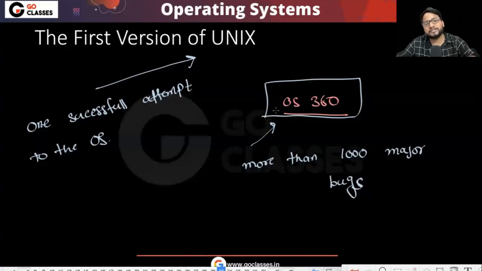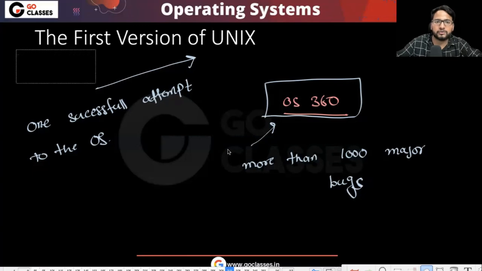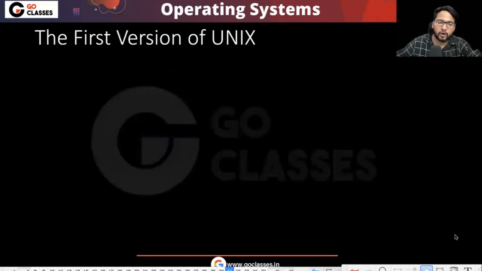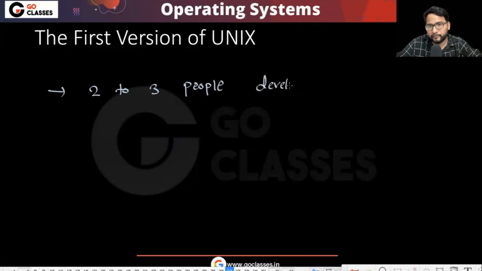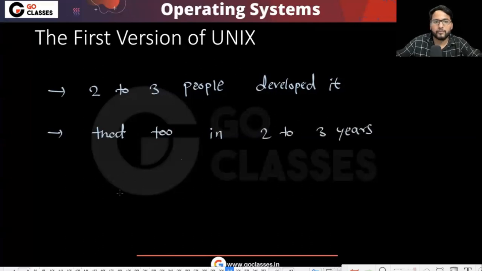Okay, so let me tell you what this first version of Unix had in mind. So this is a bit of history. I might not be 100% correct, but I think there were only 2 to 3 people who developed it, and that too in, I think, 2 to 3 years. Just a few people developed it.